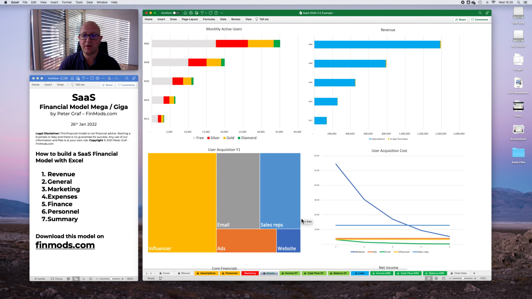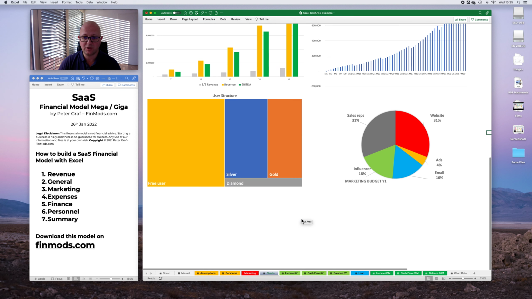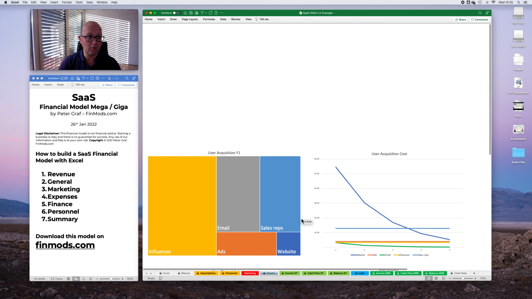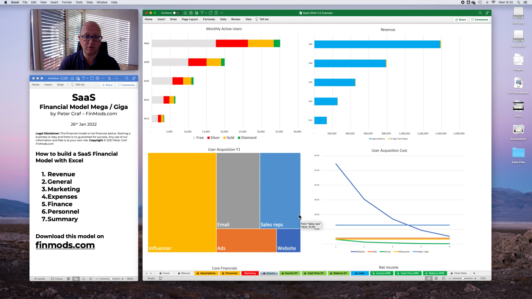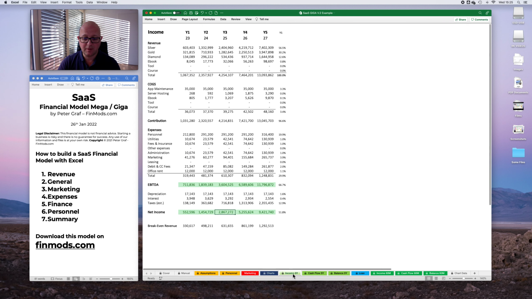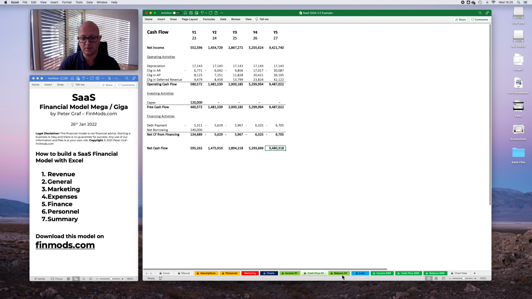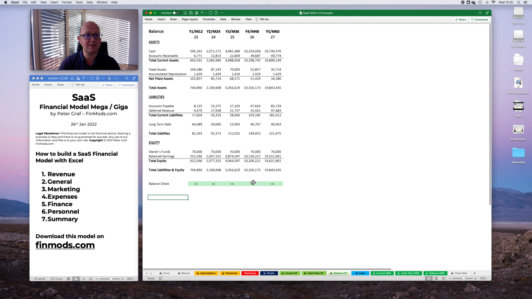Then we have a charts page where you have some charts with a higher resolution. Then the income for 5 years, which is probably very important for you. The cash flow for 5 years. And balance for 5 years, which is all interconnected, of course. So this model, Giga, includes all 3 main financial statements: income, cash flow, and balance.